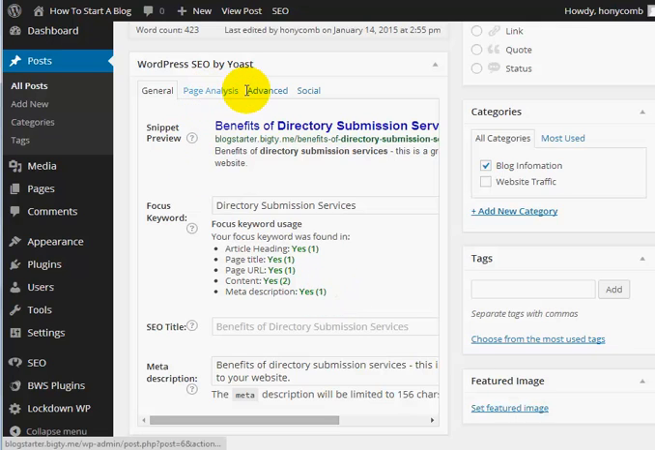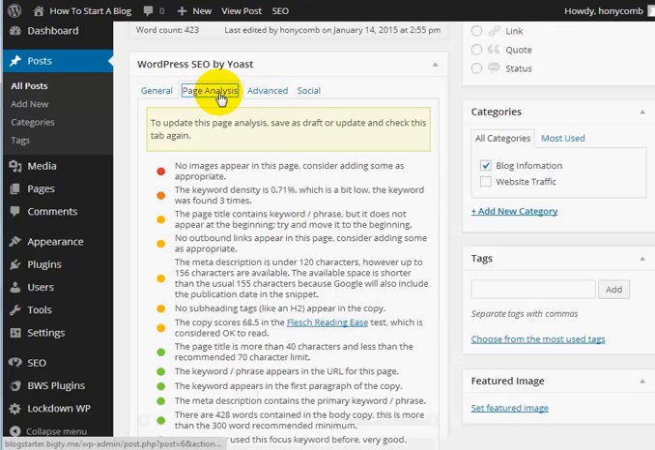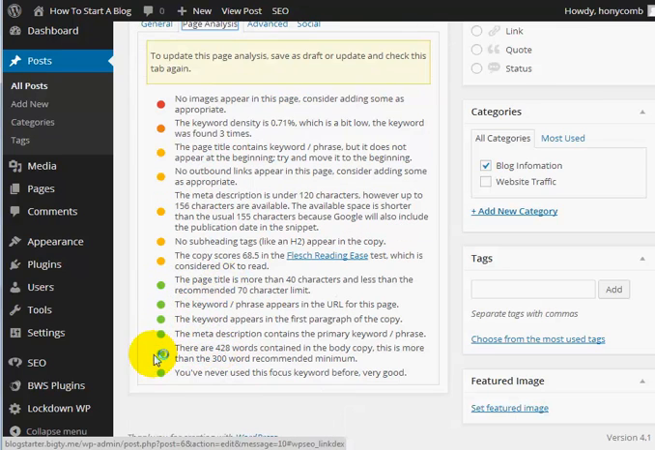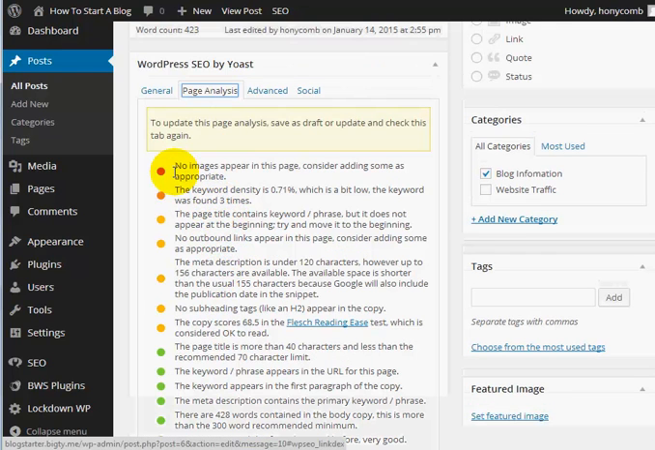Now, what we're going to do also is go to the page analysis. As long as these are green, your page is good. If they are yellow or orangish, whatever color this is, it could use a little tweaking, but it's not absolutely necessary. The ones you need to worry about are these red ones. Ideally, if everything is green, that's your best bet. So let's look at 2 of these real quick.